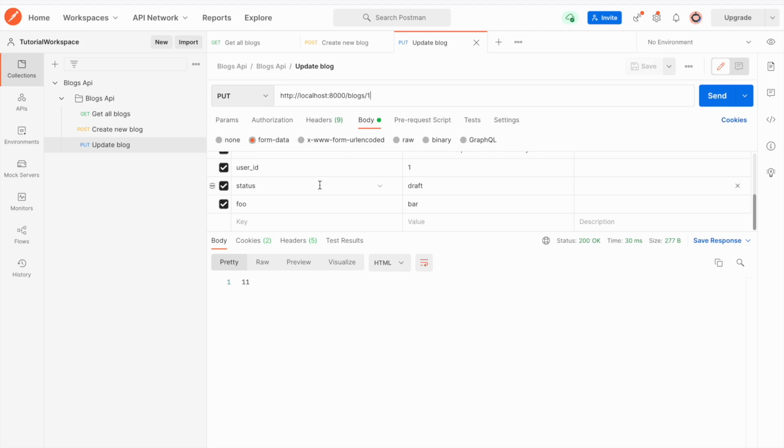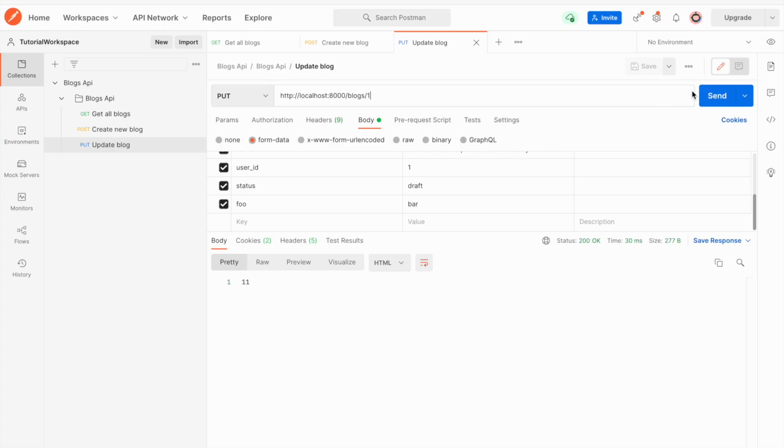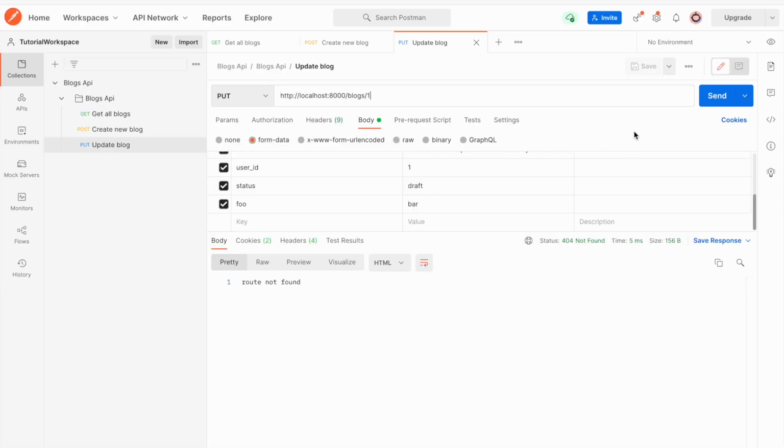I want to show you one more thing. Right now we are using ID here. If you want a string only, then this says route not found. Again, let's do A and send. Now because this is a string, it's working. So we are going to take ID, which is int, in the blocks controller update and send. So now we do have 1.